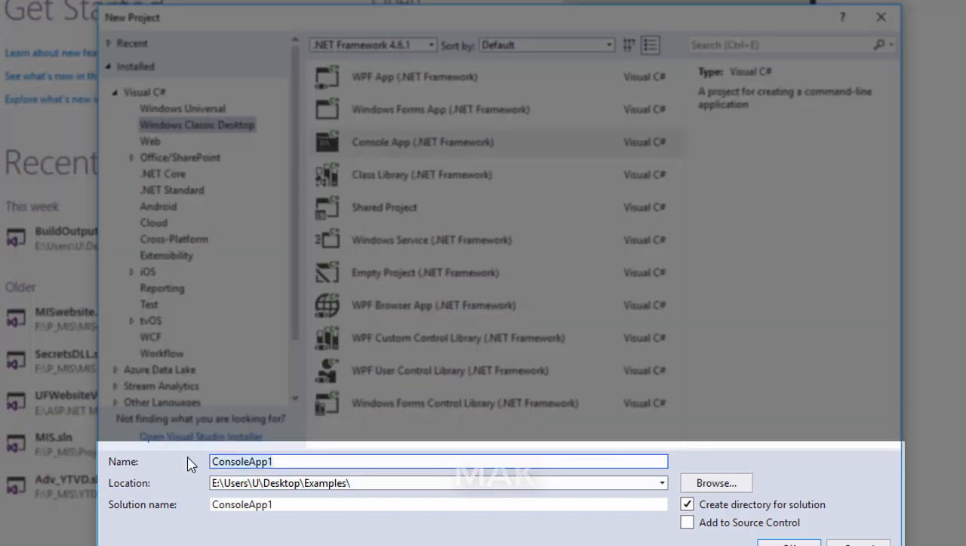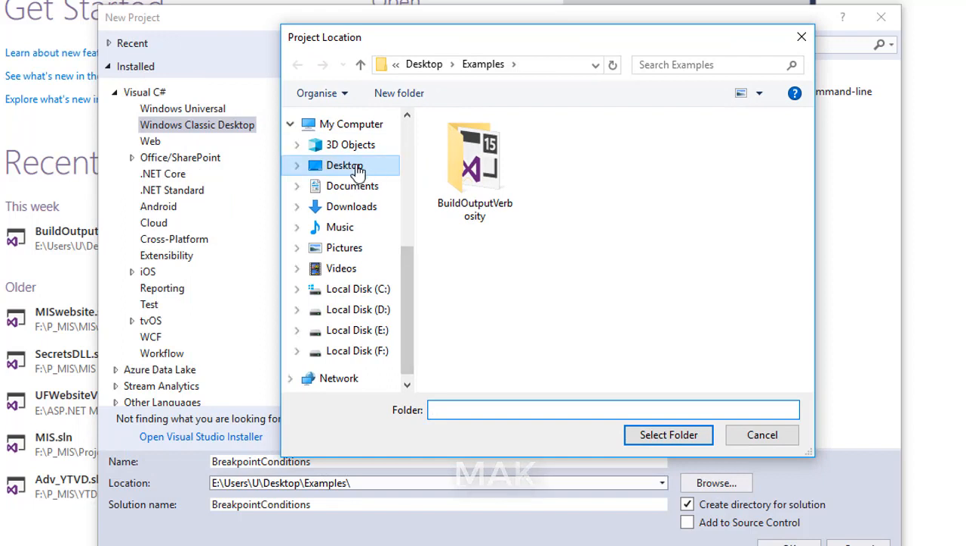Let's give it a name. What we are doing right here, we are going to set breakpoint conditions. So I'm using the name Breakpoint Conditions, and the location is my desktop, and there is a folder named example. You can see it. Within the desktop there is a folder named example, and there is another folder related to another project. So I'm selecting this folder.